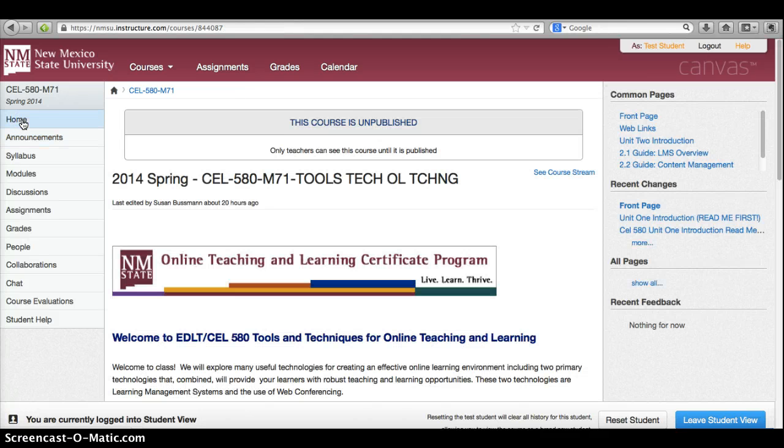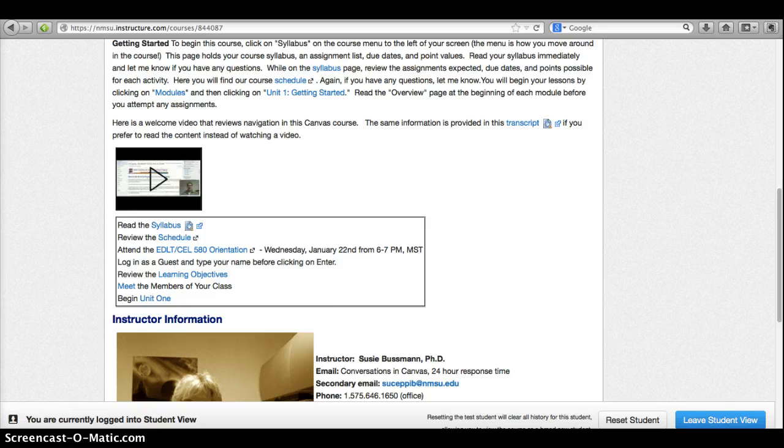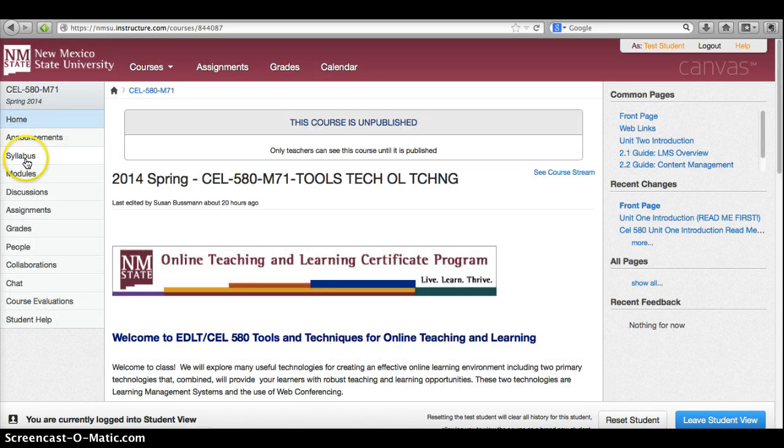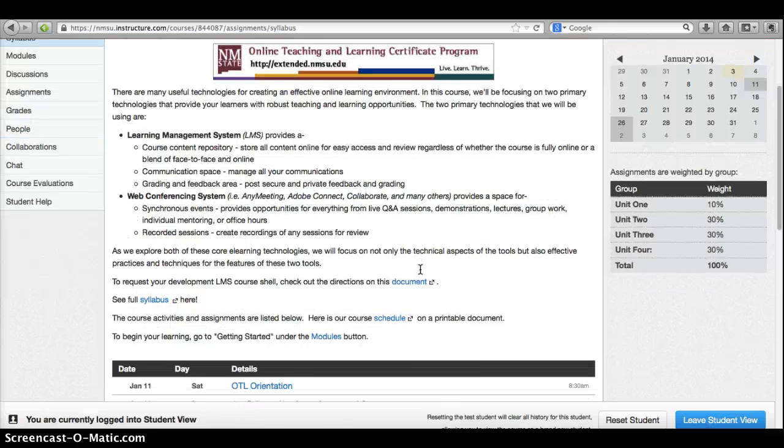Clicking on the Home button, navigating back to the home page, you'll notice that the syllabus and schedule are linked in multiple places. They are linked in the Course Tools menu. You should take some time to thoroughly review these documents and let me know if you have questions on these right away. You should have also received the welcome email with the syllabus and schedule attached.